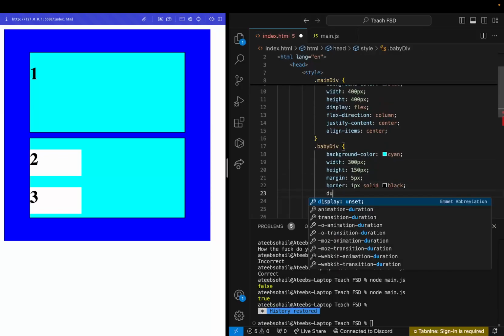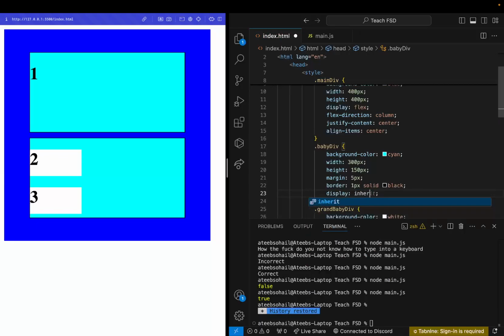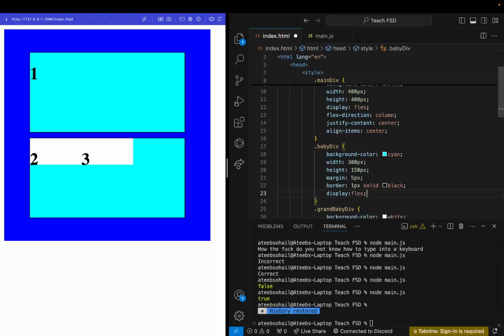Display, and we can change it to inherit. What that means is that it just copy-pastes whatever its parent had, and its parent had the display as flex. So this is the basic meaning of the inherit thing. You can also have block, contents, flex, flexbox, a lot of things, but we're just going to talk about flex and grid for now.